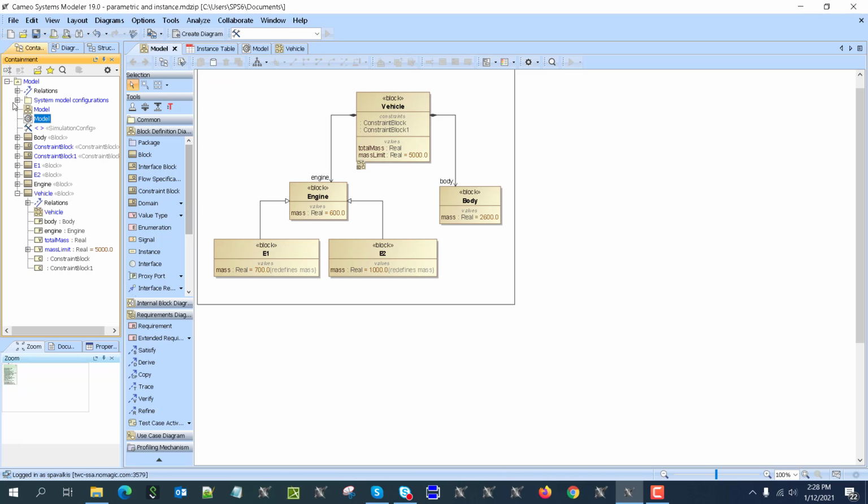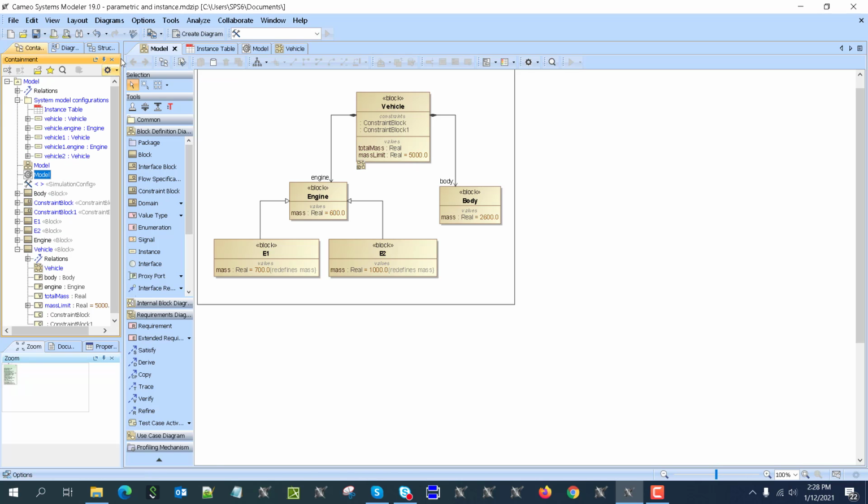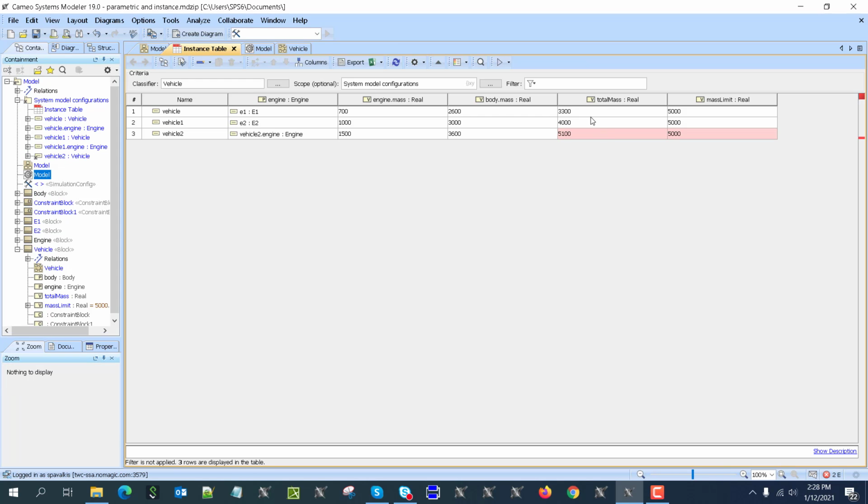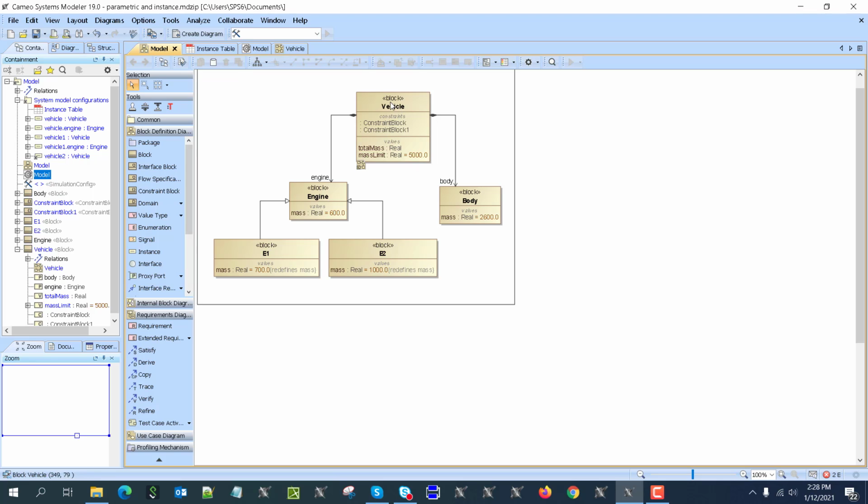Those results could be specific for that configuration, as we can see here, depending on configuration, we have different total mass. So it is better to keep that in the instance instead of the default value of the vehicle in the block diagram, because it is only one default value and it depends on the configuration. So that was an introduction to the instance table, parametric analysis with instances, and how to create variants and manage those variants in the instance table. So thank you.